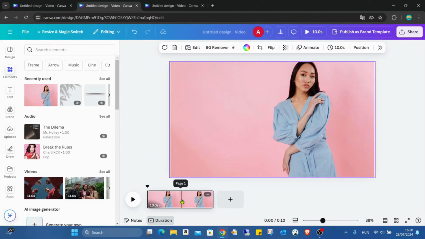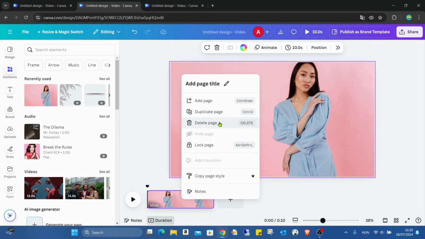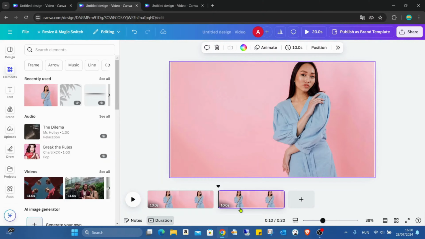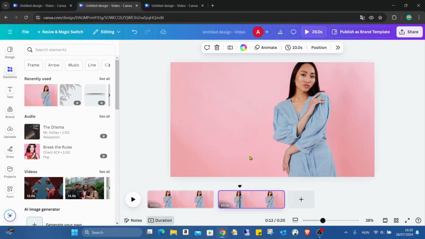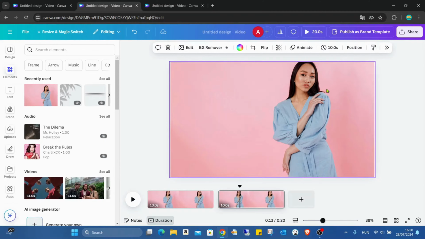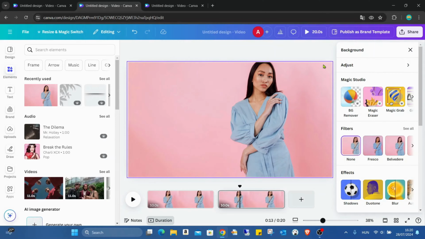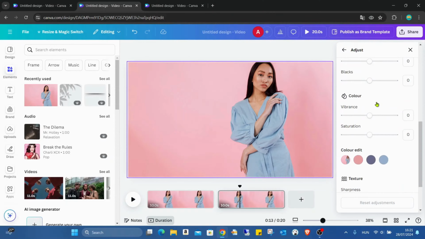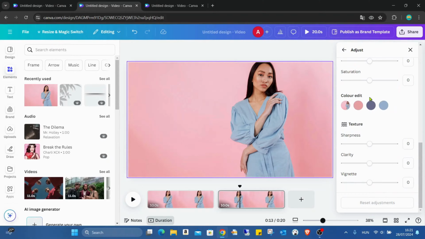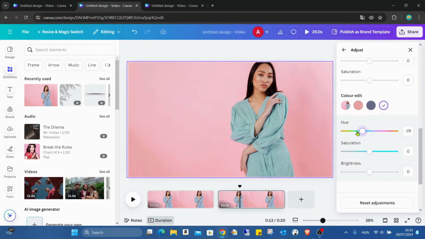So I just have to click on a page, right click, duplicate page, select the second page, select the picture, go to edit, adjust, and scroll down until I find this color edit, and we can choose which color we would like to change. Now this light blue, but now creating this yellowish from the light blue.